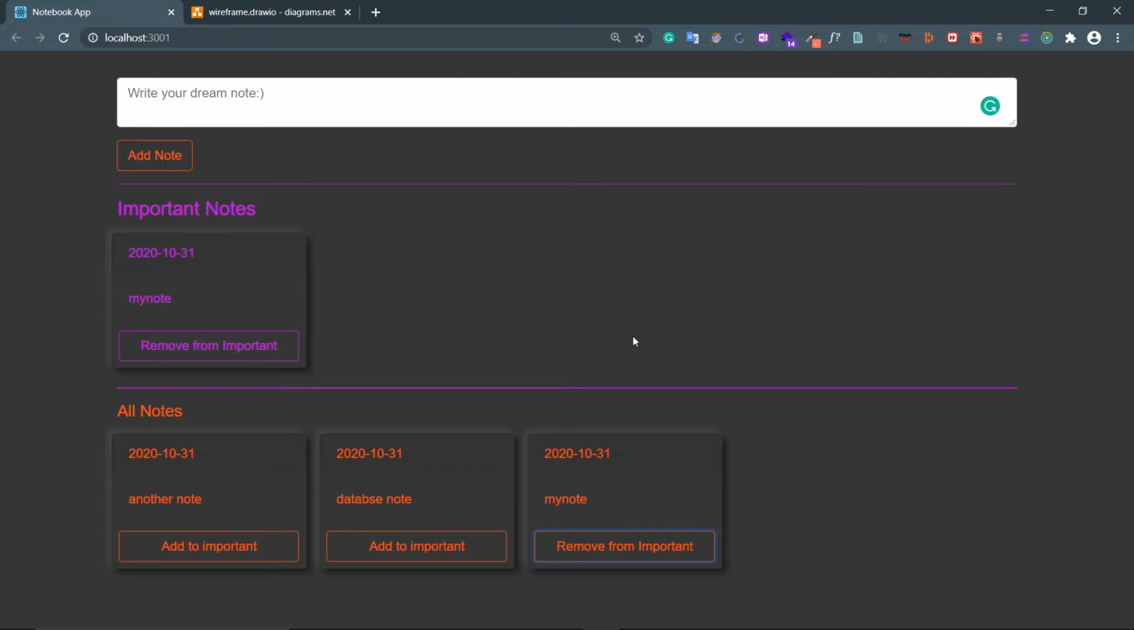Okay, so let's talk about this app. It's a very simple note-taking app, and this app is made with React, Redux and also connected to Firebase. So let me just explore this app. Here you can write a note like my to-do list and then add note, and this should be added in your all notes section.